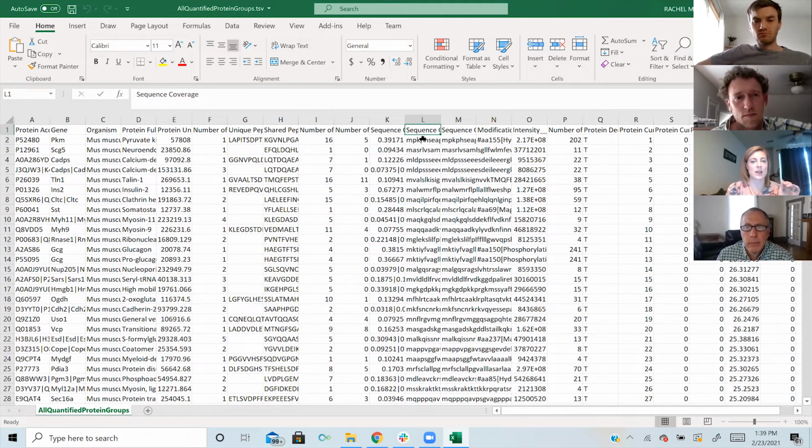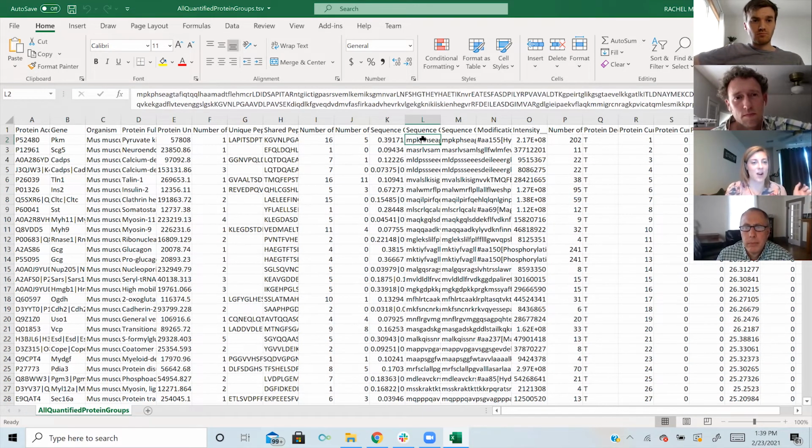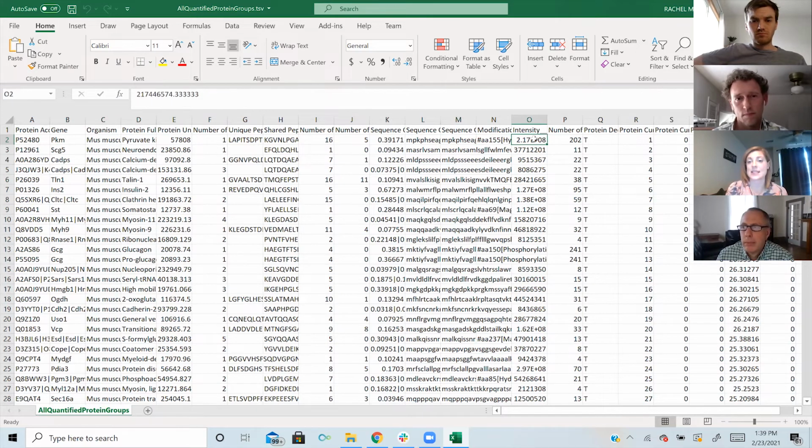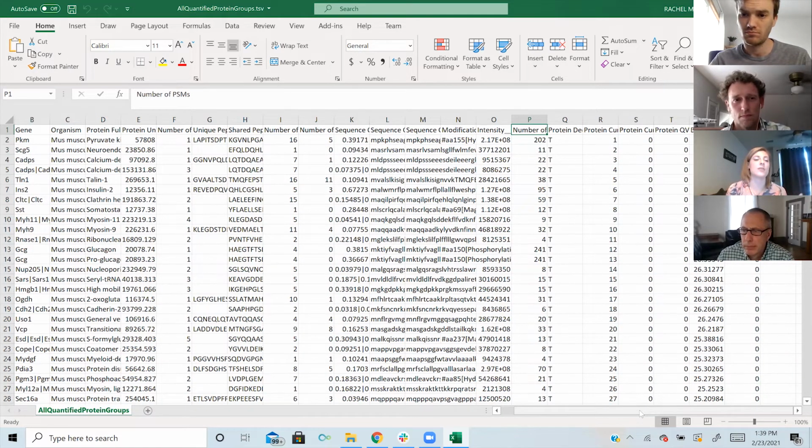So we have sequence coverage here. Lowercase are not covered. Uppercase are ones where we have peptide support. It gives it as a base sequence. Also, if there are modifications, it includes that here. It gives the intensity for that protein, the number of PSMs for that specific protein, whether it's a target or decoy, the best peptide score for that protein. And then we do a protein-level FDR that is based off of the top-picked approach.